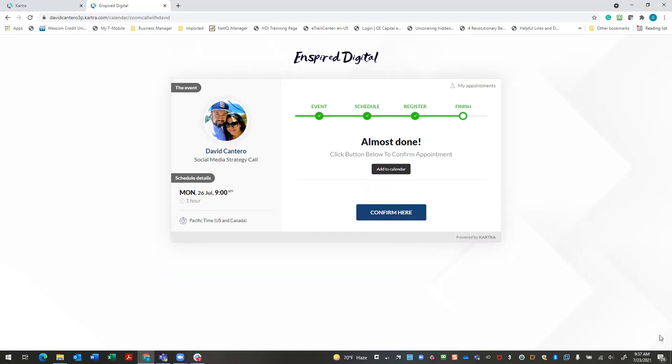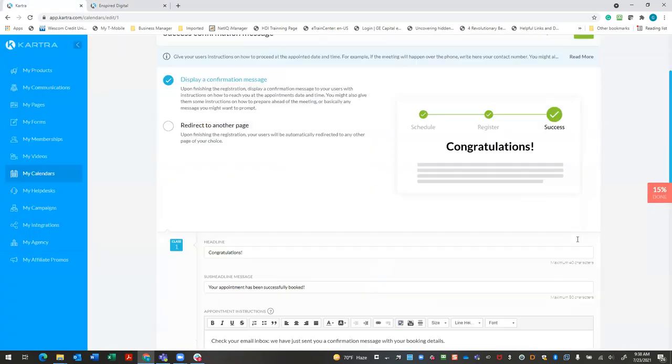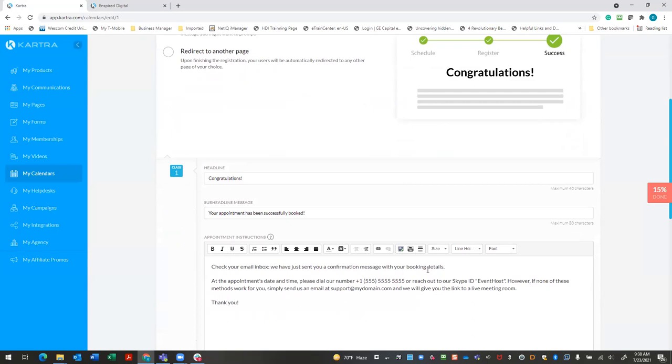Almost done. Click button below to confirm appointment. And the reason why I have you confirm here, you click the blue button. So go back to your page, go back to Kartra. This is a success page. So go back up to Kartra. This right here, scroll down. So right here: congratulations. Your appointment has successfully been booked.